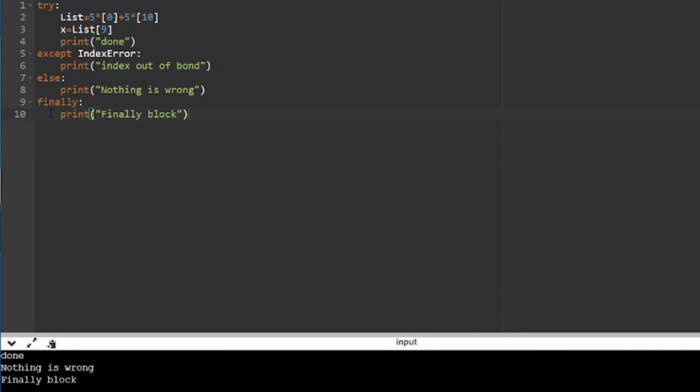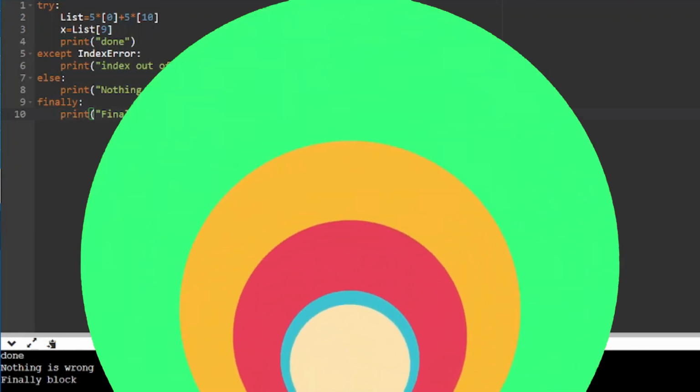So as I said, the finally block will run every time. So it will for sure print whatever is in the finally block. That's right, print finally block. That's why print finally block came here.